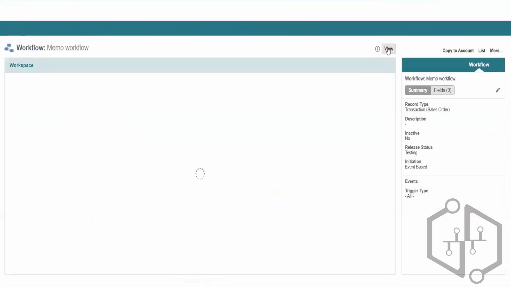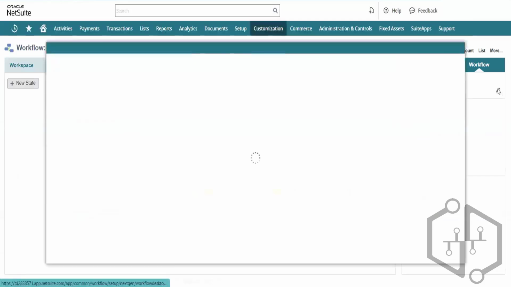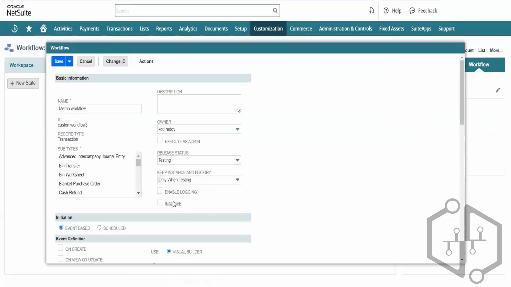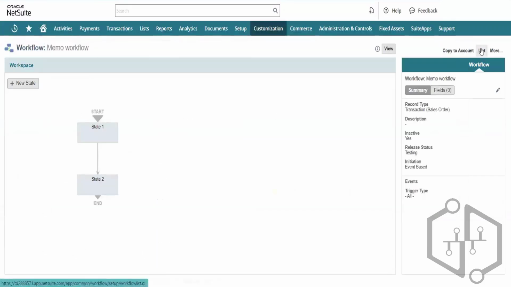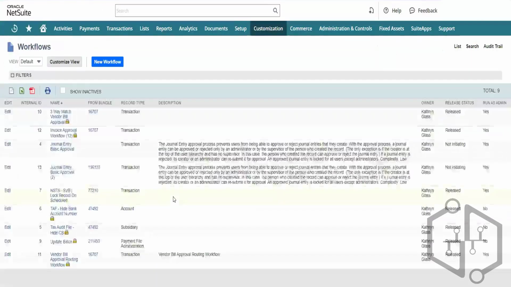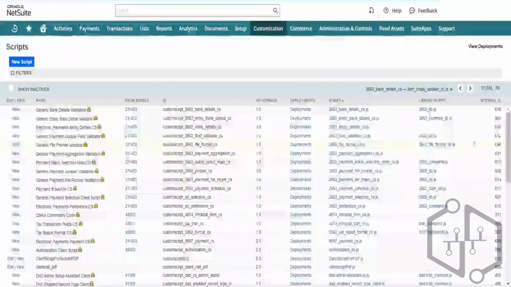This is how you inactivate any workflows which are not required. So just go into edit mode and then just click on inactive so that we don't see those workflows anymore. So these are all the basic workflows that we have, which have come as part of the bundles. Okay. So this one is not initiating, this one is not initiating, which is fine. The workflows are good. So let us go to the scripts.